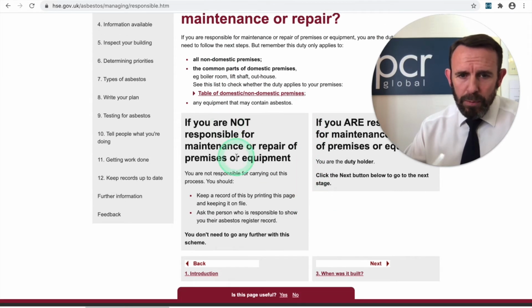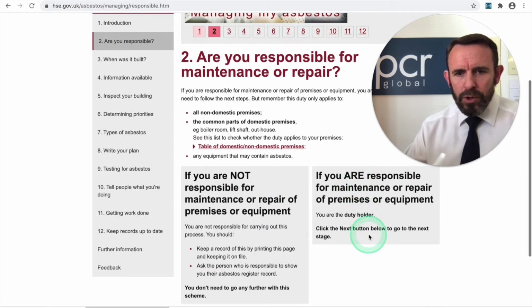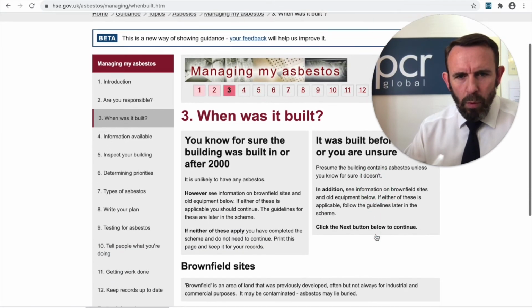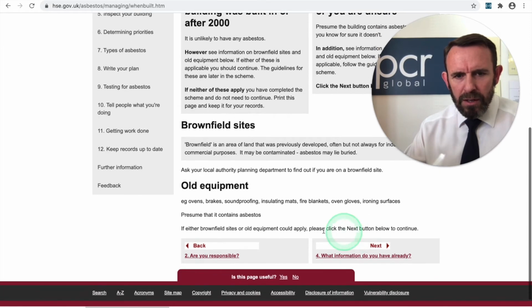If you're not responsible, then you don't have to go any further. But if you are responsible, then you can use this very helpful online tool. When was the year built? Brownfield sites, it talks about equipment.